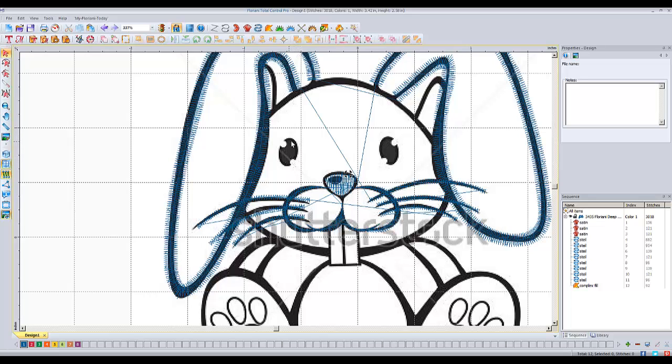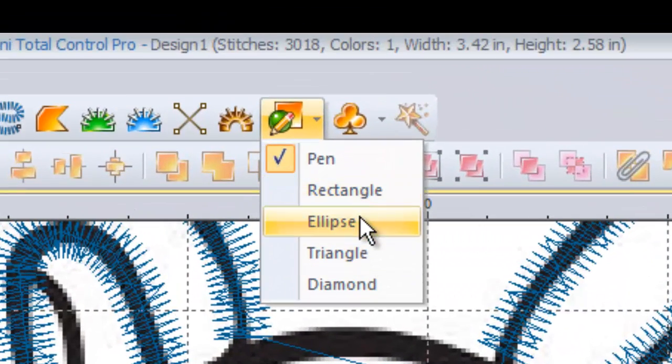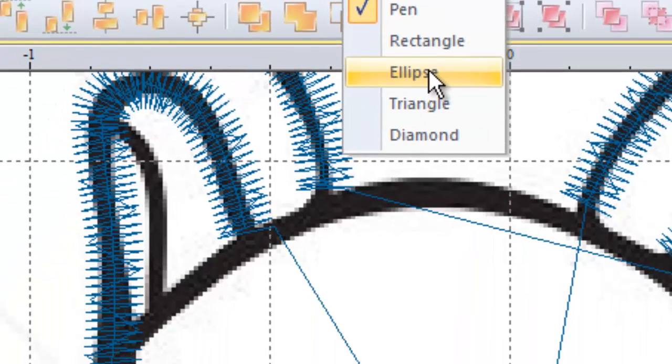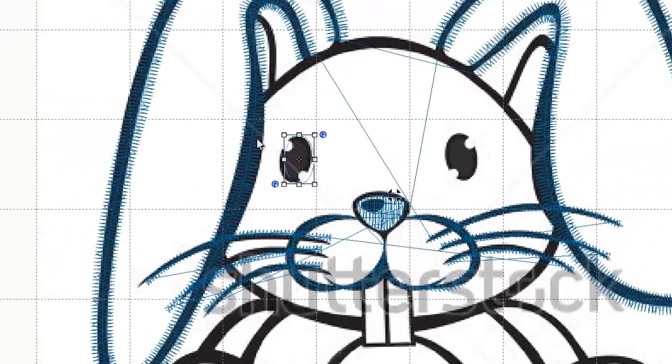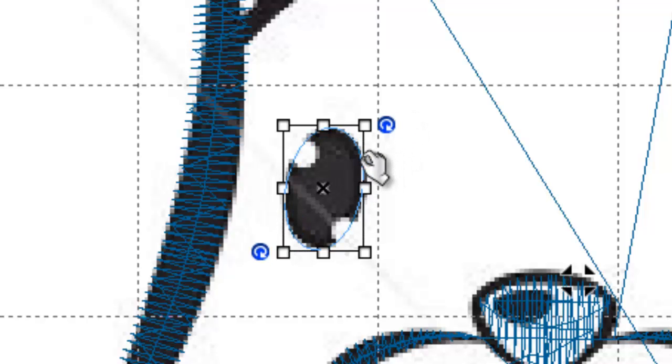Now the eyes are pretty much circles. I'm going to ignore the little reflections on the eyes, and I'm just going to make them a solid color. So to get a circle, we go to our artwork tool and choose ellipse, and then left click and drag to make an oval about the size of the eye. And then you can actually use that little blue rotate button to rotate it to the same angle that the eye is.